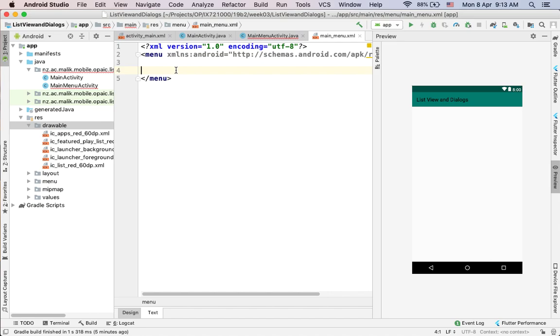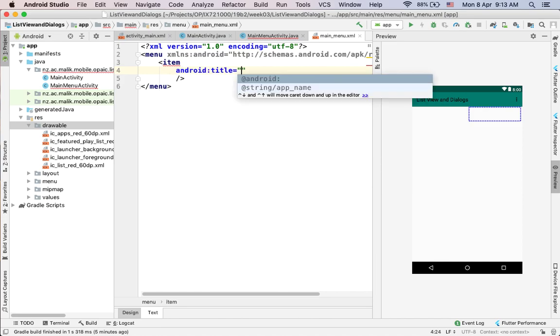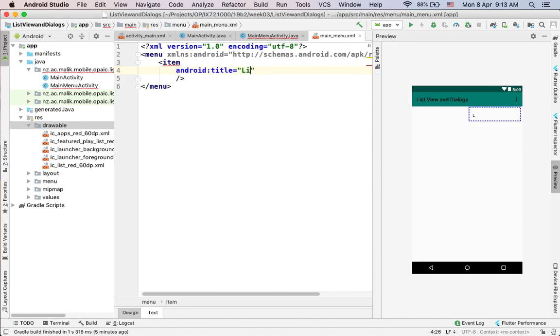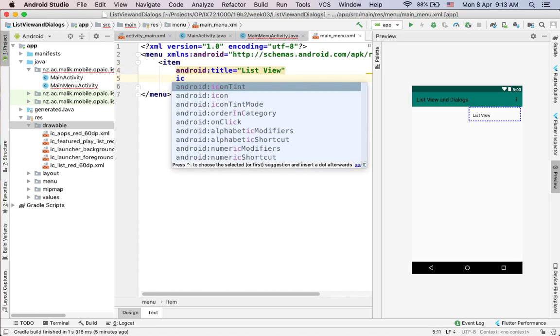So now we go into our menu. We can say that we have the item, and then we have this. And remember that whenever we are talking about the menu item, the title is the compulsory thing that you have to provide. For example, the first thing is list view, and then we have the icon.